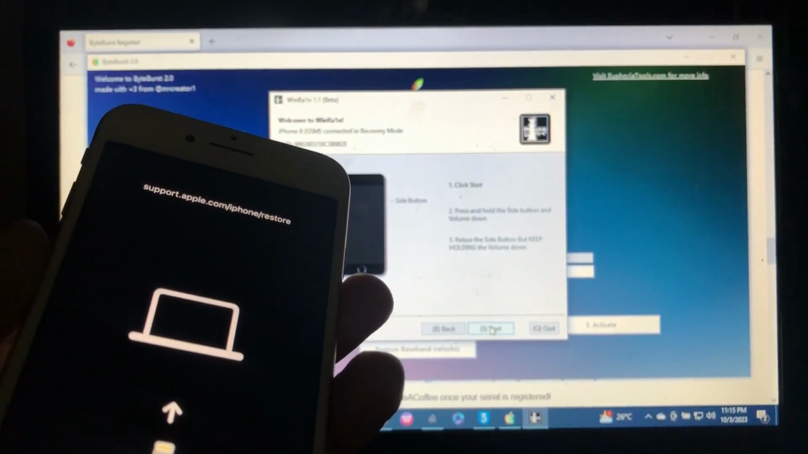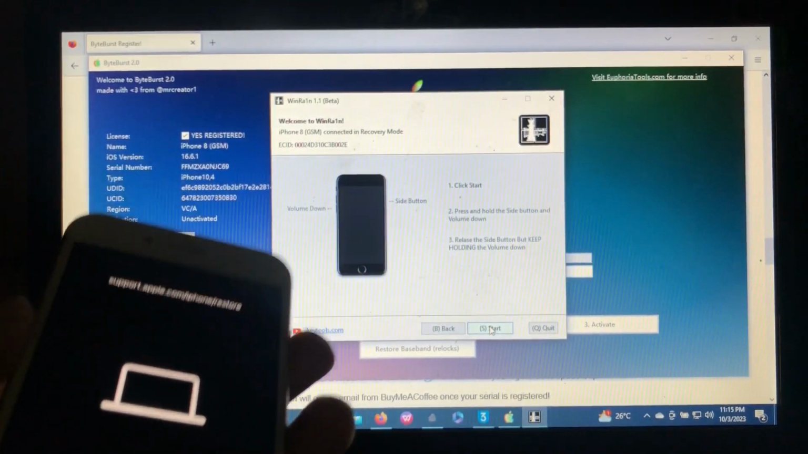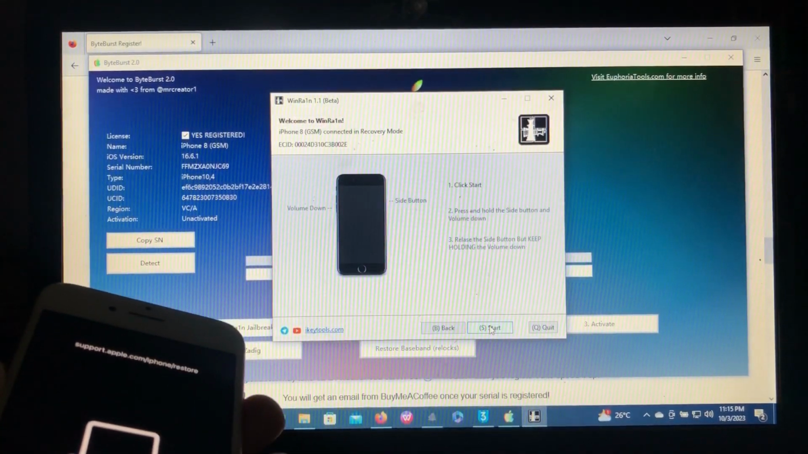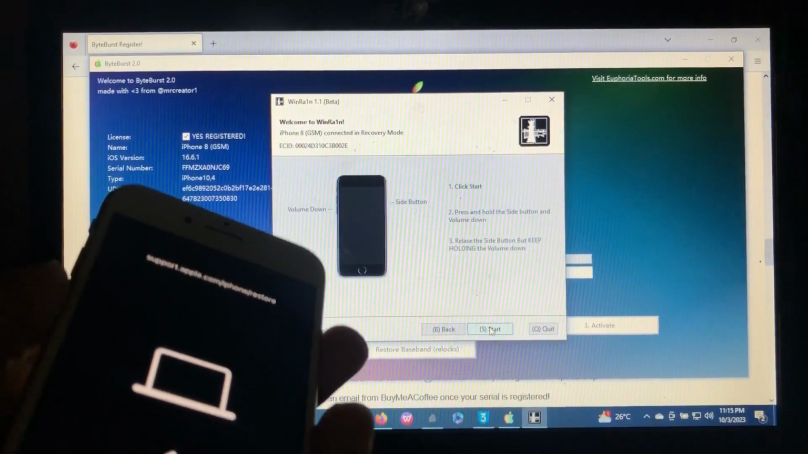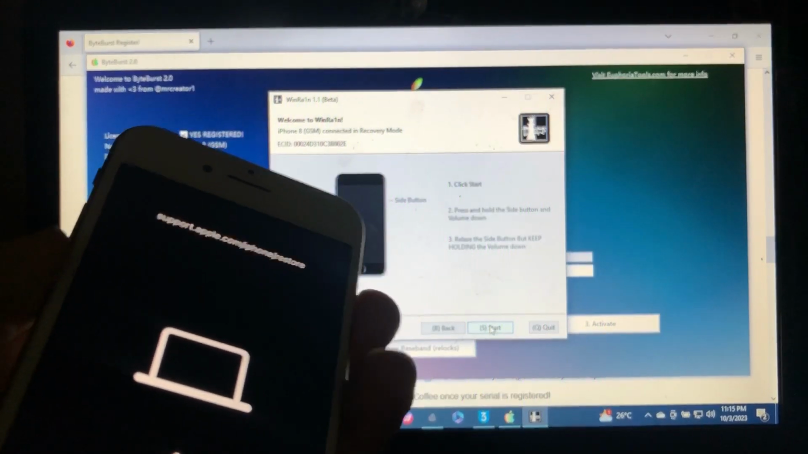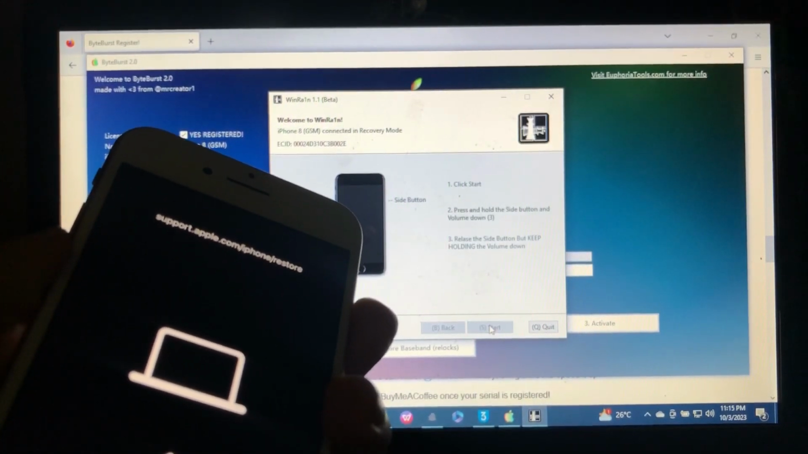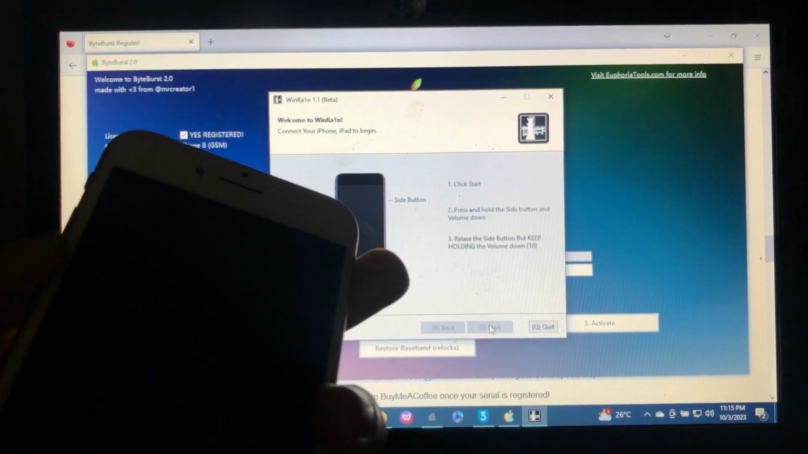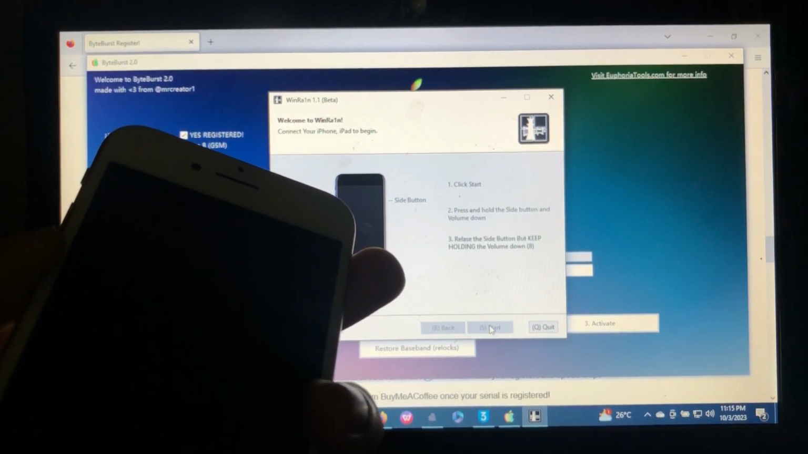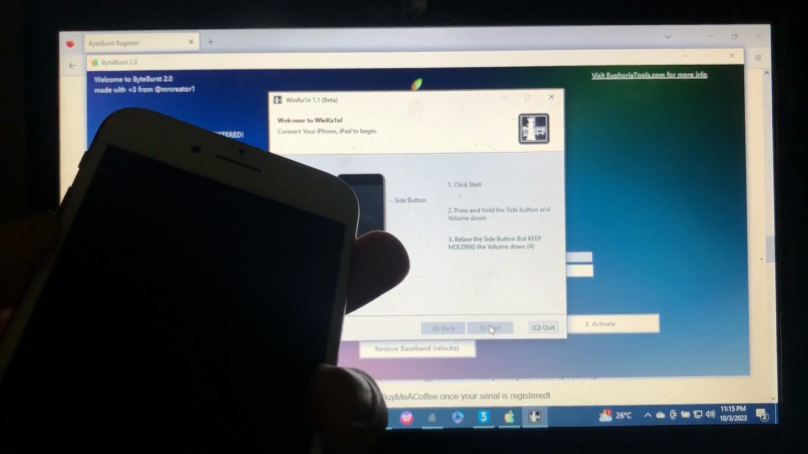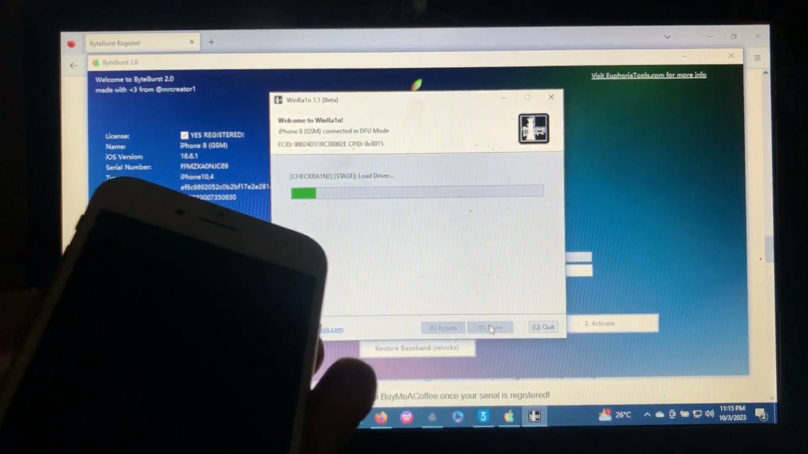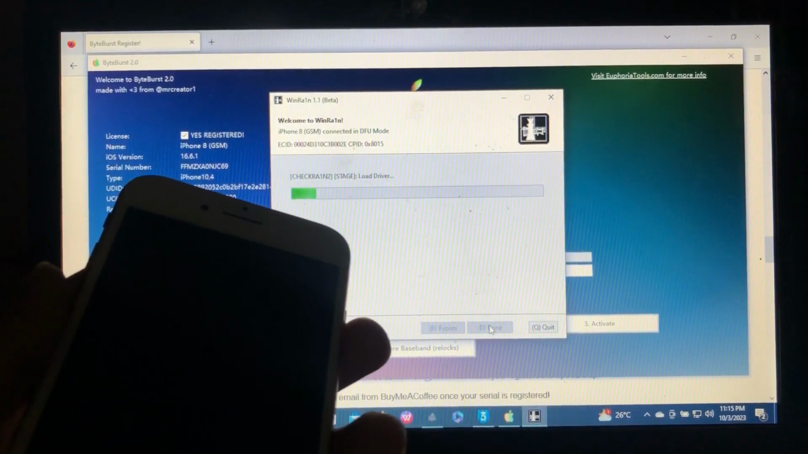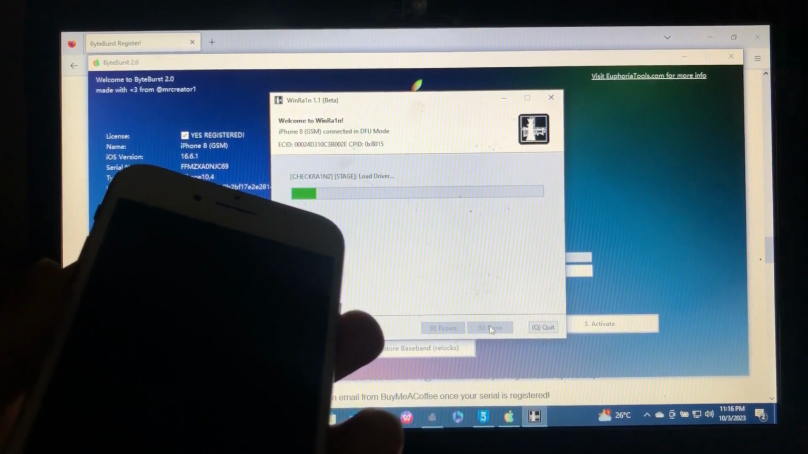Our device is in recovery mode. Now we should enter the device into DFU. The tool will guide us. When you are ready, just click start. I'm ready. Just follow the steps and you will go smoothly without any errors. Okay, let's wait for the tool to jailbreak our device.